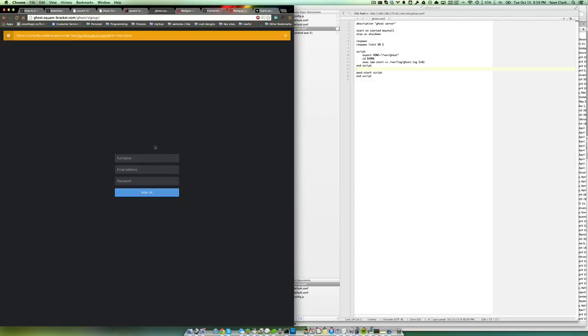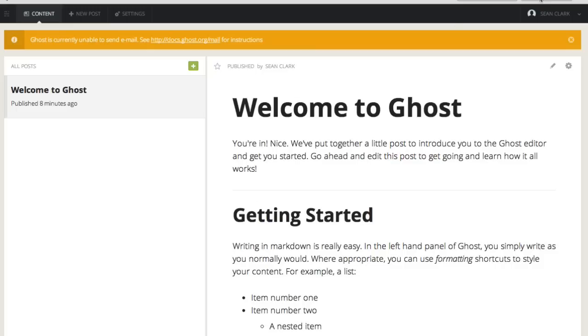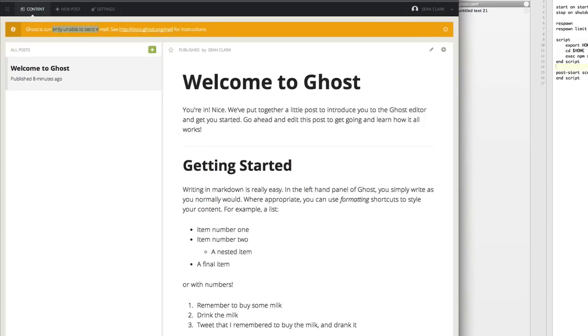Let's actually go ahead and create my first blog post while we're at it. So Sean Clark, sean@squarebracket.com, and let's put in a password and hit sign up. Cool, save password. I know it won't send email. That's Mailgun. We'll do that later.